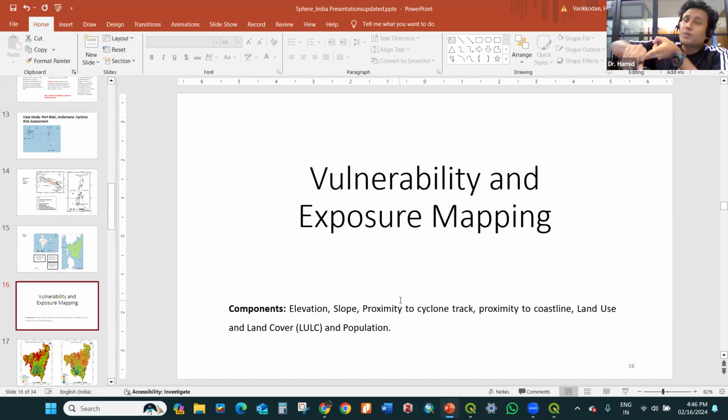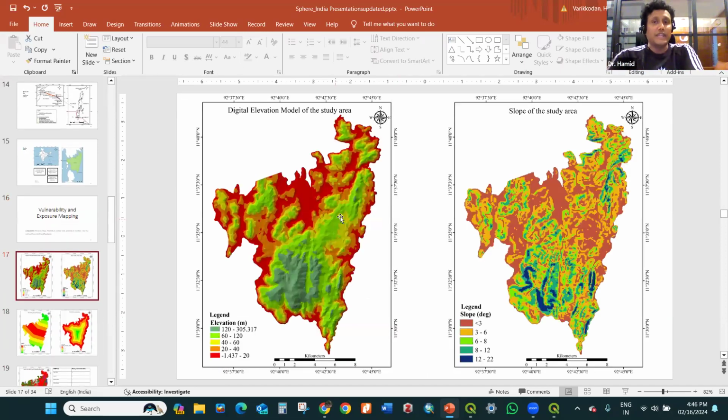Steep slopes are highly dangerous. Then proximity to the cyclone track: when your region is very near the track of the cyclone, that is very dangerous. Then proximity to coastline: when you are very near the coastline, it is very dangerous. Then land use, land cover, and population. I will show you all the maps which I have created.